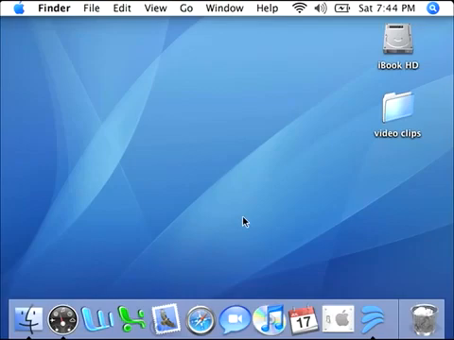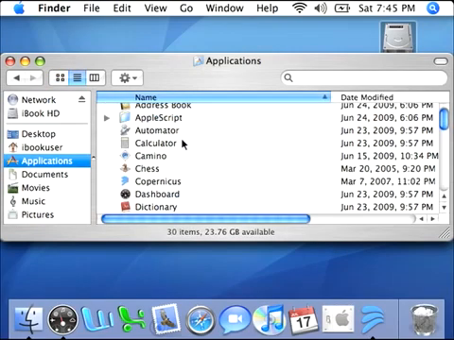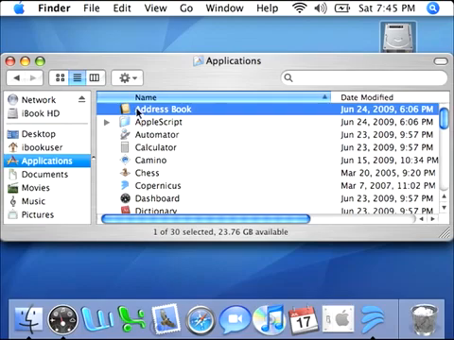Never fear, you didn't erase the program. It was just a shortcut. You can always place it back on the dock by opening the Applications folder, finding the address book program, and dragging it right back on there.